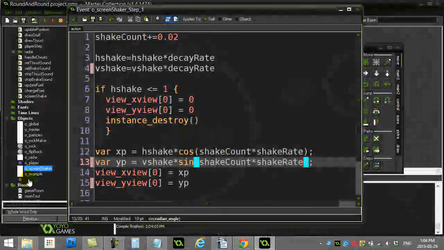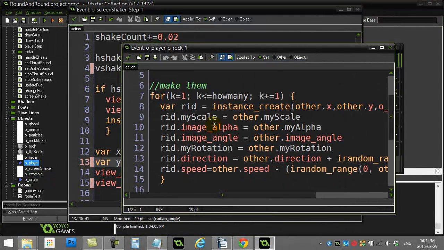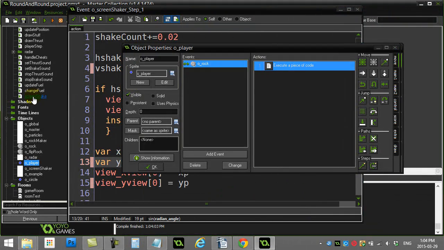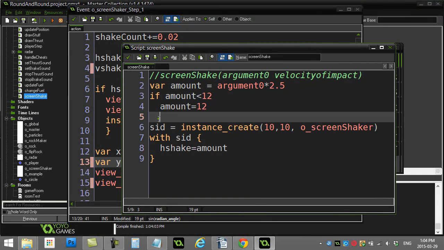And if you just want to quickly see that one, I'll say here that when the player hits the rock, I do a bunch of stuff here. But I do the screen shake code, and my screen shake code basically makes a screen shaker, but I set the horizontal shake equal to an amount, and that amount is based on the velocity of the player. I won't spend time on that here, but you can go peek at this project file if you want. So that's one basic screen shake.